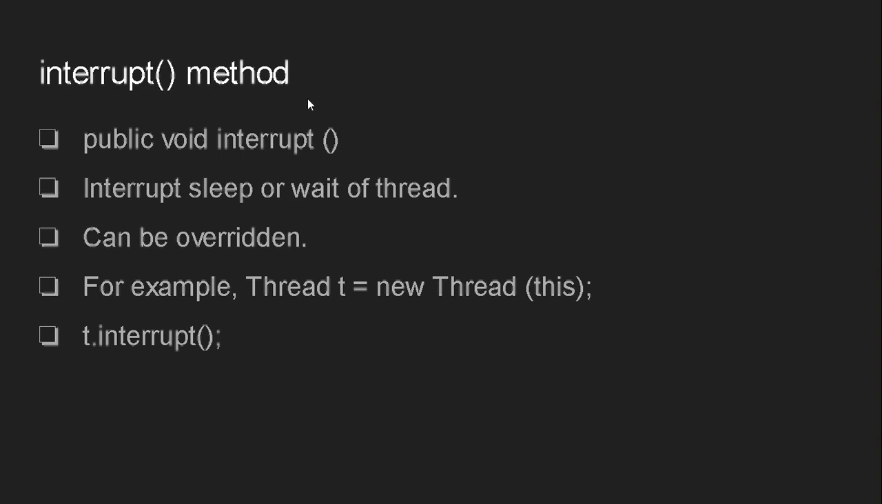So the interrupt method, this particular method is not final. It is non-final, so we can definitely override this method. Public void interrupt. Public is the access specifier, void is the return type, it does not return anything, and interrupt is the name of the function. What this function is going to do is interrupt the waiting state or the sleeping state of a particular thread.